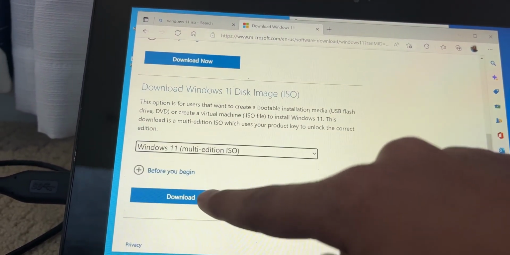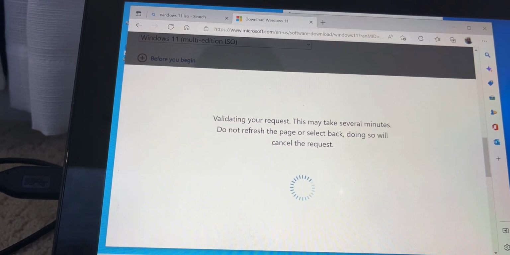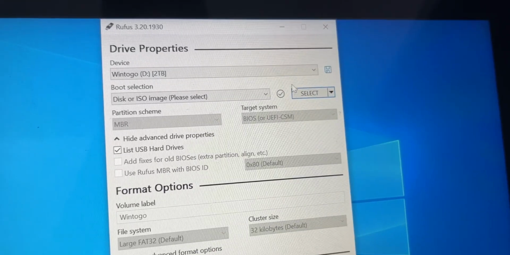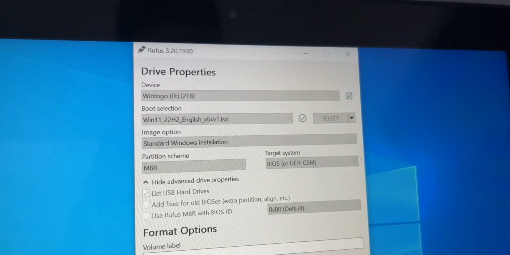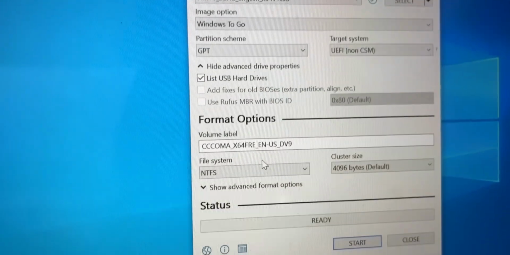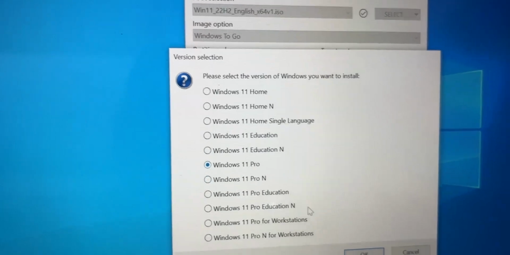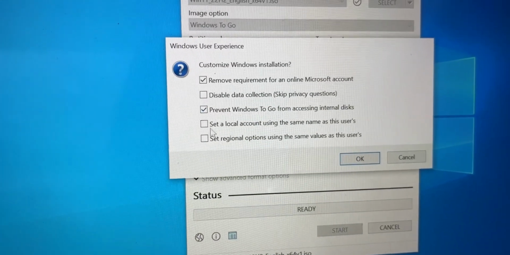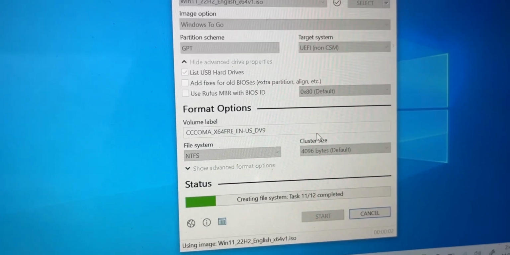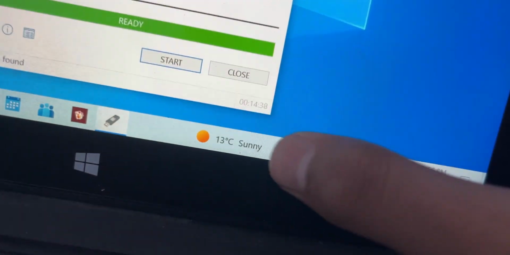Okay, select download. Okay, product language, confirm. Cool, and it starts downloading. Once your ISO is finished downloading, you can hit select. Select your ISO. Okay, image option, Windows to Go. GPT, UEFI, okay, seems to be good. Let's start. And we'll select Pro. Ooh, yeah, okay. And now we just wait for quite some time until this green bar is finished. All right, it's complete. Now you can safely unplug your drive.